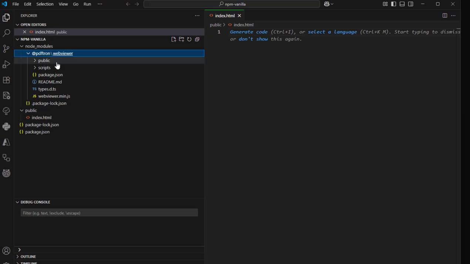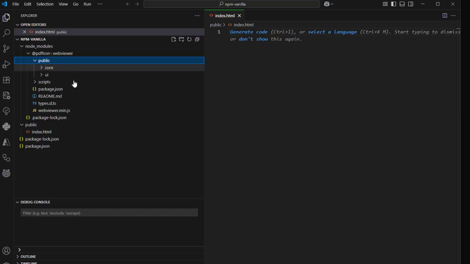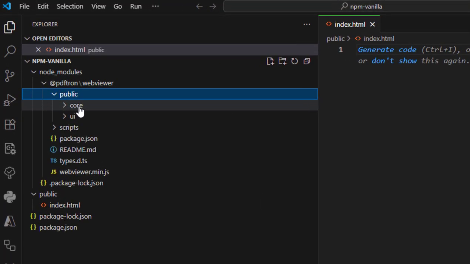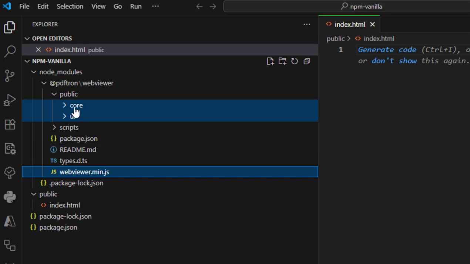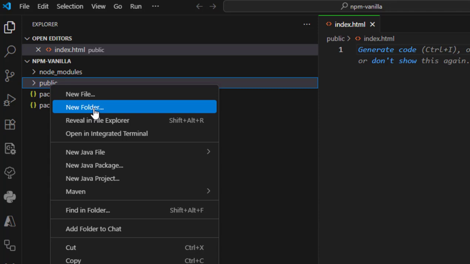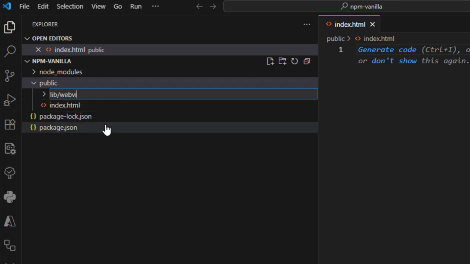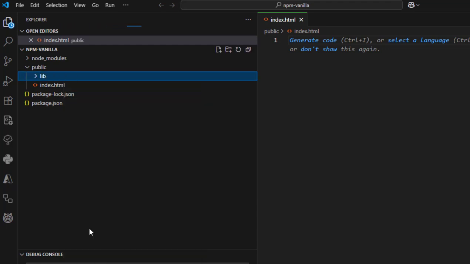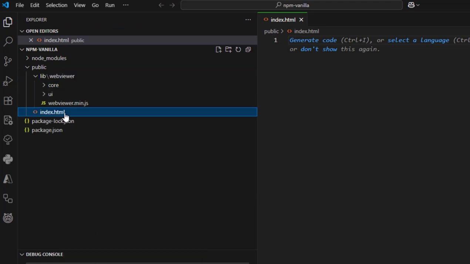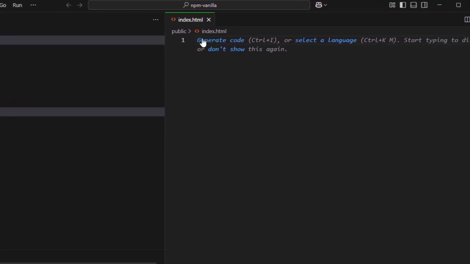Next, we're going to copy some of the files that were installed using npm from @pdftron/webviewer into this new public folder. We need to take the core and UI folders along with the webviewer.min.js, and I'll put them into a new folder called lib/webviewer. I could place them elsewhere, but I do need to know where they are because we will reference this folder in a few moments.